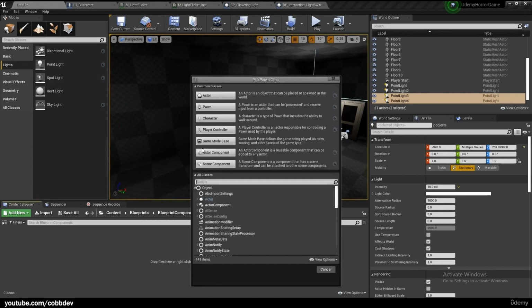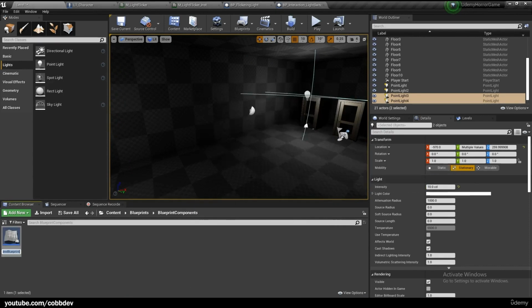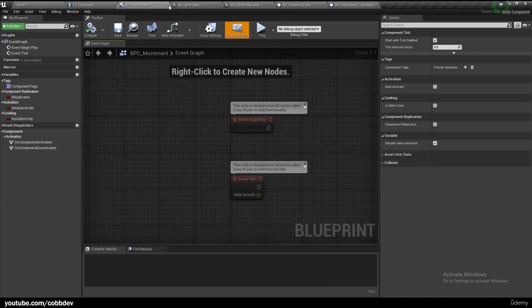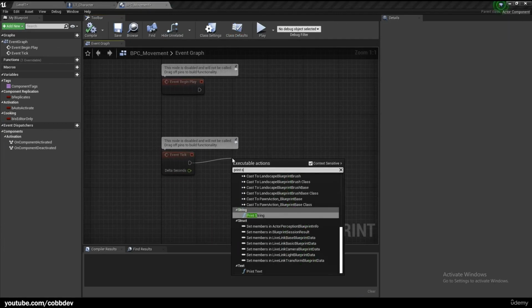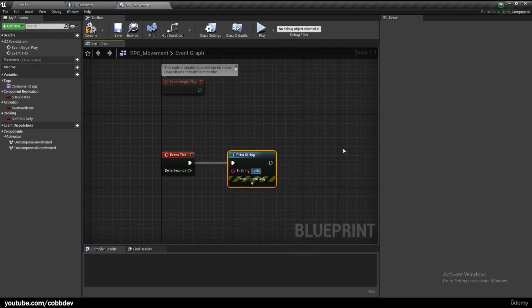So right click, blueprint class, and actor component right here. And we'll just call it BPC for blueprint component underscore movement, because this will handle our sprinting and our crouching in the future. So I'm going to open that up. I'm going to close our light flicker stuff. Save. So I'm going to use the event tick real quick to show you how this works. So off the tick, I'm going to print a string, and let's call it BPC movement is active.